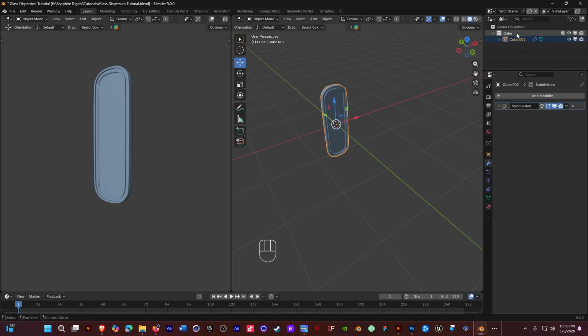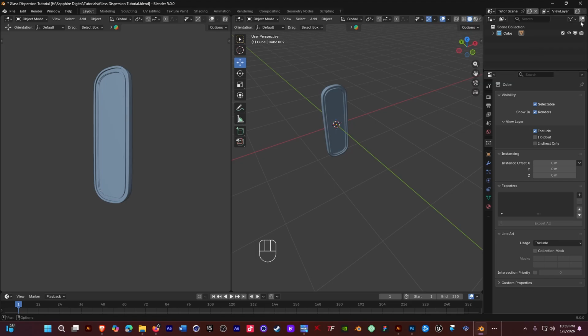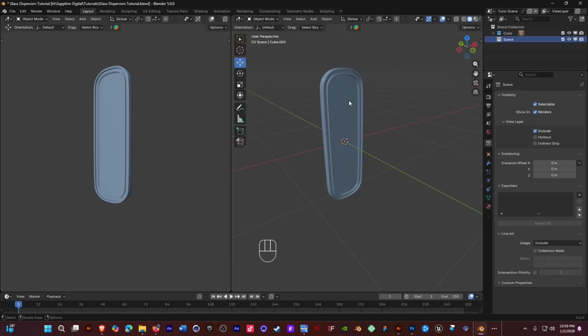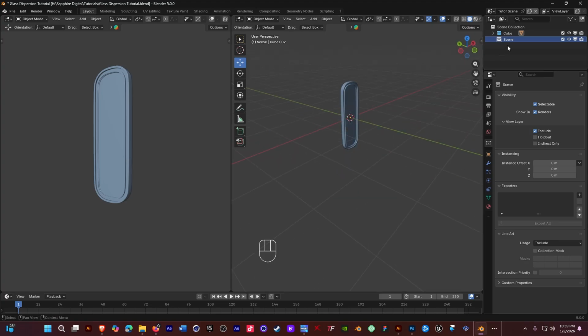Cube. And then I'm going to put this inside, and I'm going to give it a color code. Let's say this. And then I'm going to create another collection. I'm going to name it scene. What is wrong with me today? Scene. Okay, so now this scene is going to contain other stuff. So we will organize our scene as we go.